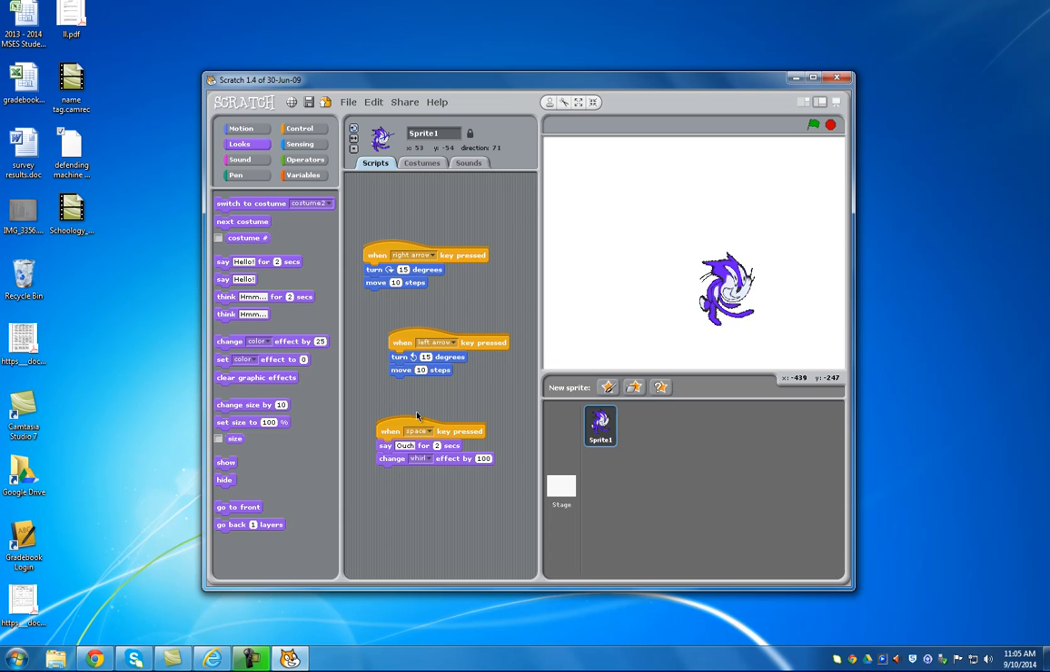So with these few commands, I've made my sprite walk around the stage, I made him turn, I made him go backwards, and I made him change color and kind of morph a little bit here. So today I want you to play around with these, have a little bit of fun, see what you can make your sprite do, and have a good day.